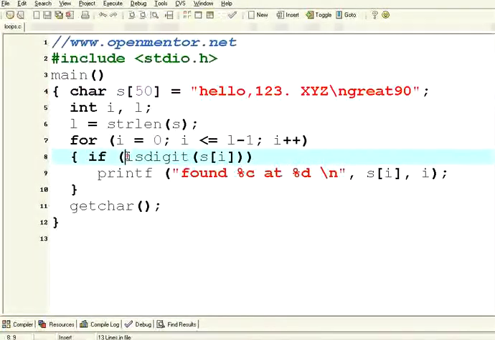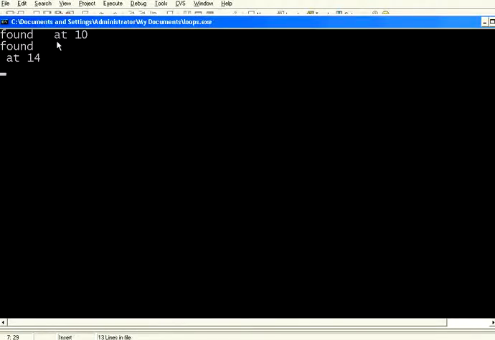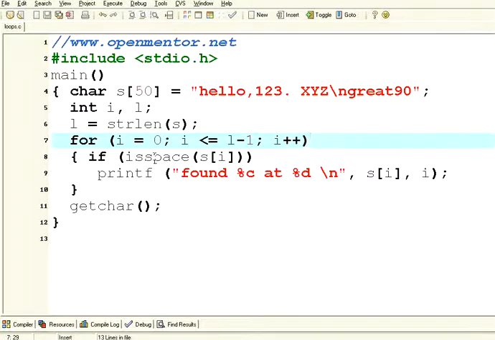Now instead of digits, if I want to find out space, there's another command in character processing, isSpace. It will print wherever there are white spaces, blank or \n, that location. Let us execute this. Now it says found space at 10, then it says found. It actually does \n, but since \n is a carriage return or line feed, it prints that on the next line. So found a blank at location 10, found a \n at location 14. So it is able to find the white spaces.